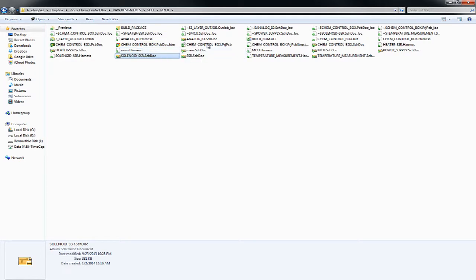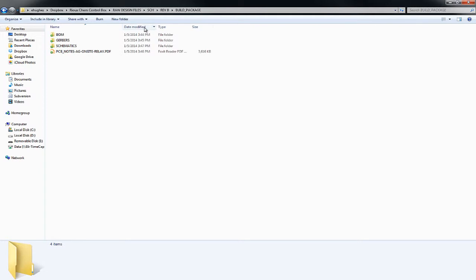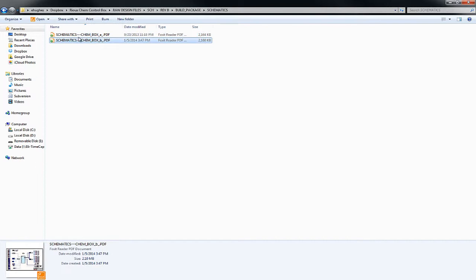So that's what the files are. Here, for example, is the Chem Control Box project file that, if you have the viewer, you can open. But one thing I want to point out is the build package, which has some files that are built from the raw design files. The one you really want to keep in mind is under schematics, and there is a folder for PDF for the schematics you can look through.